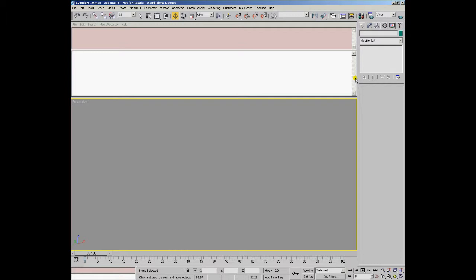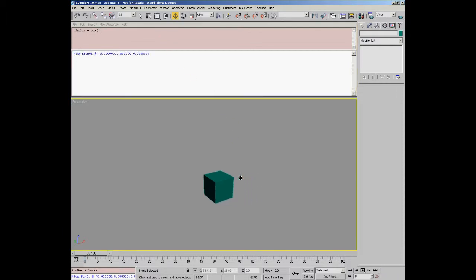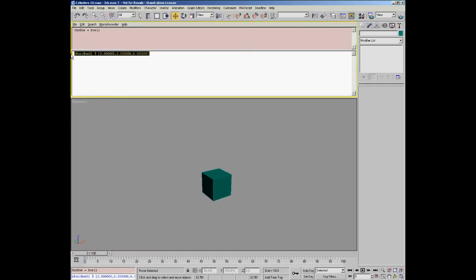A modifier can be created the same way as a scene object, by calling its constructor function, which is described in the MaxScript reference. A scene object, for example a box, can be created by calling its constructor box with 0 or more parameters. The result is an object in the viewport and output to the listener.